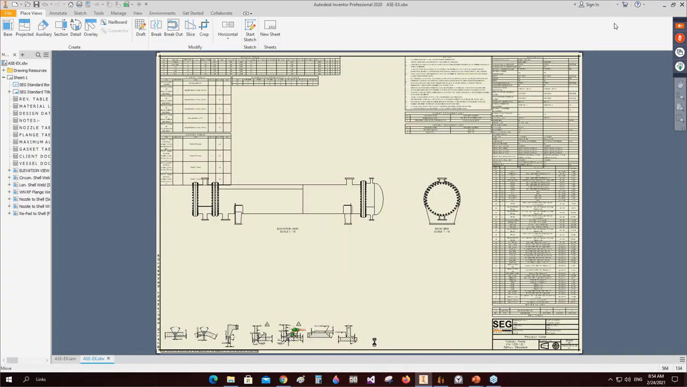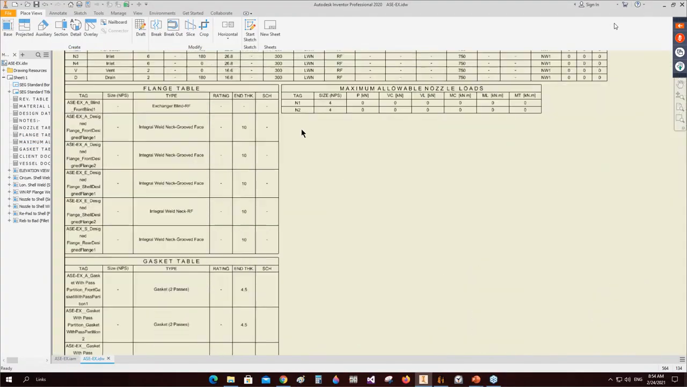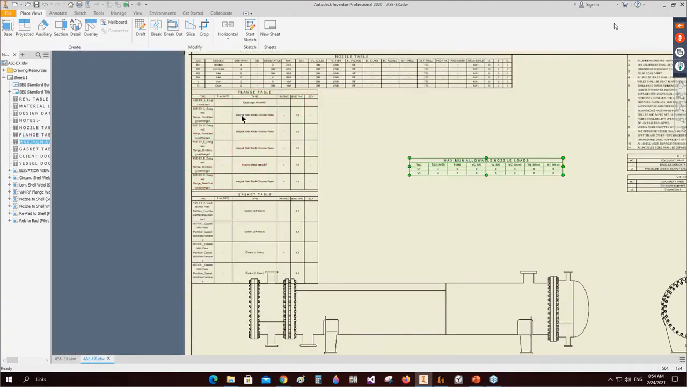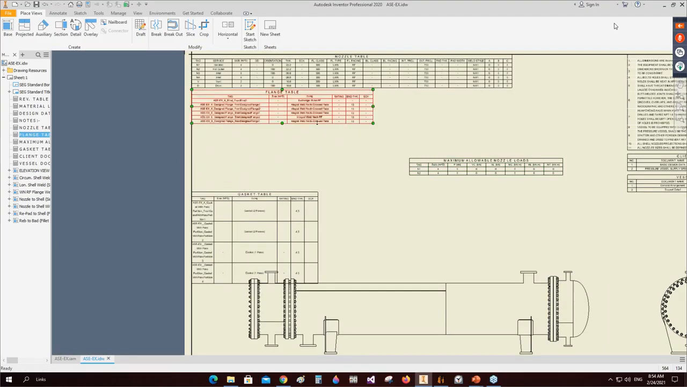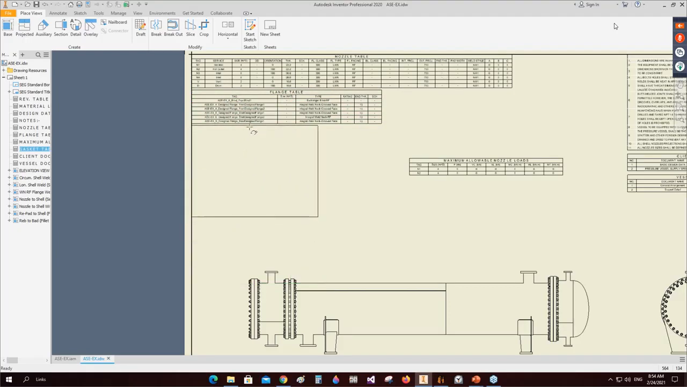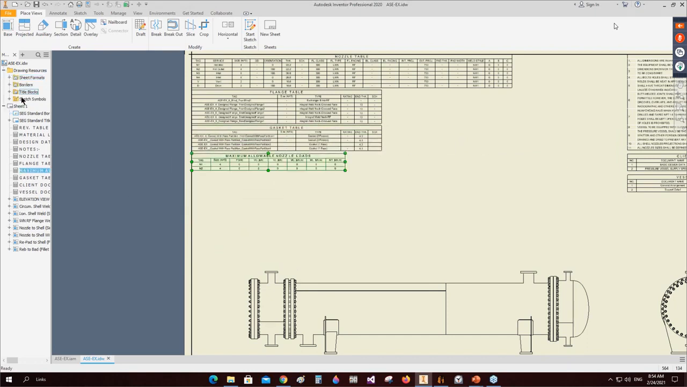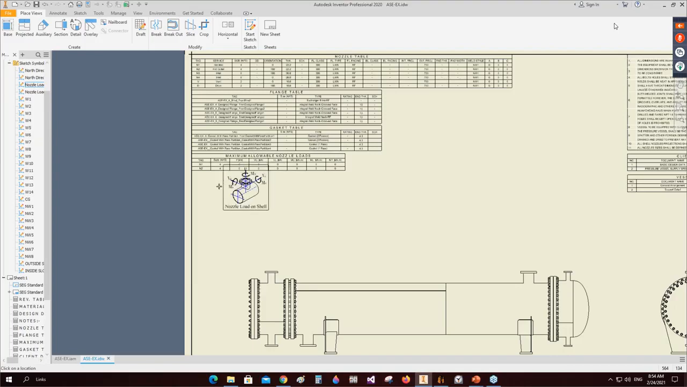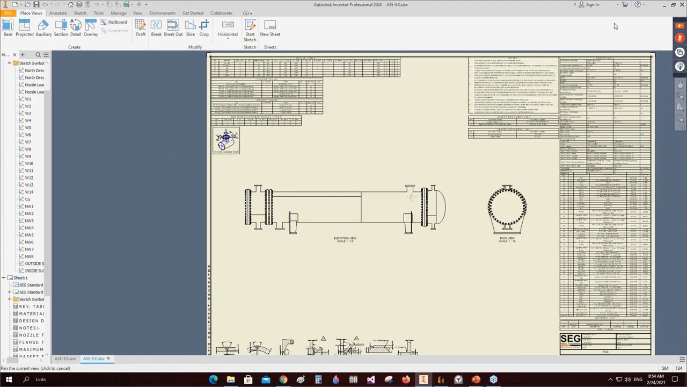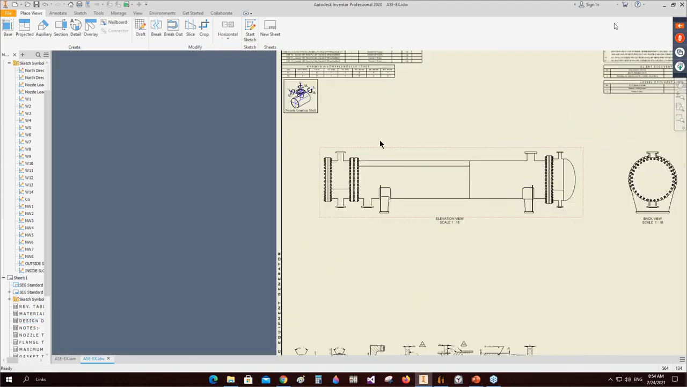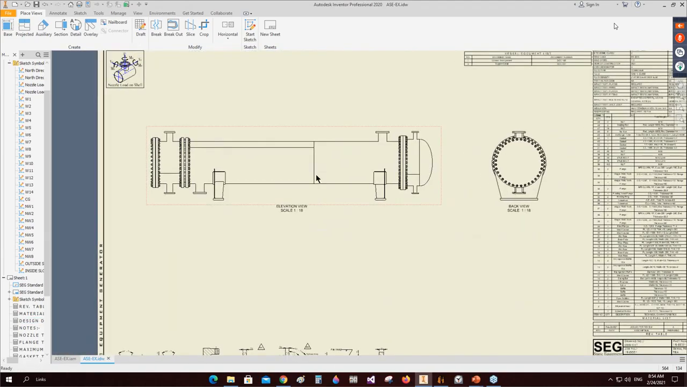Okay, after finishing this, we will make some modifications on this drawing, like let's move this one a little bit and increase the width of this one. Let's move this table a little bit up right here and change the size. Let's move this table down here and let's add some standard blocks like shell loads.